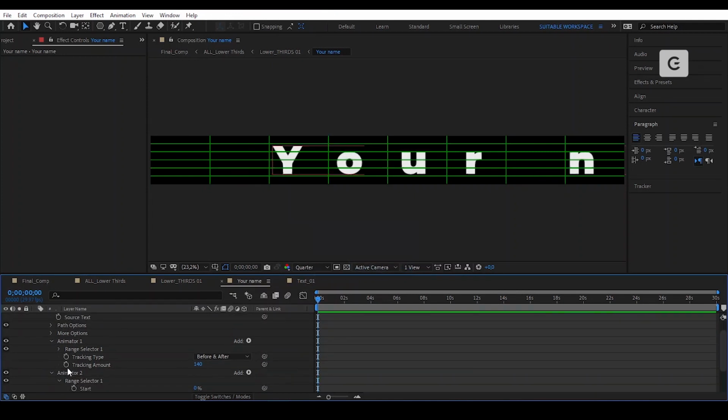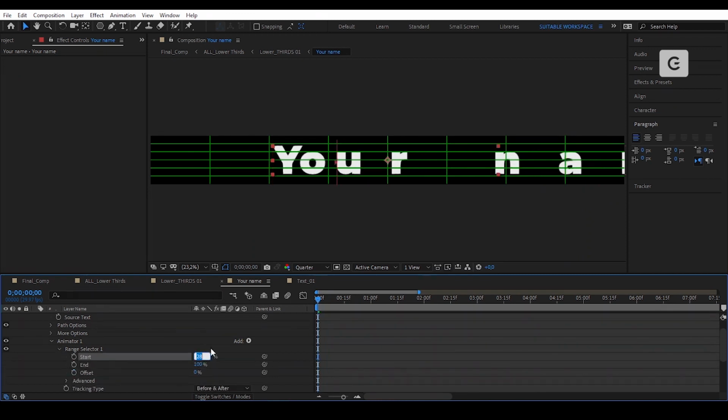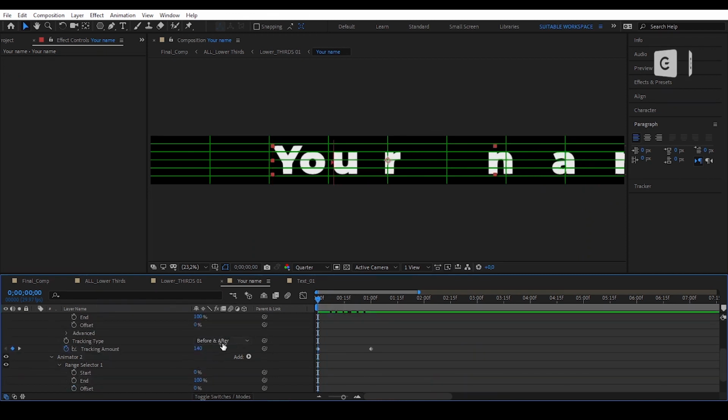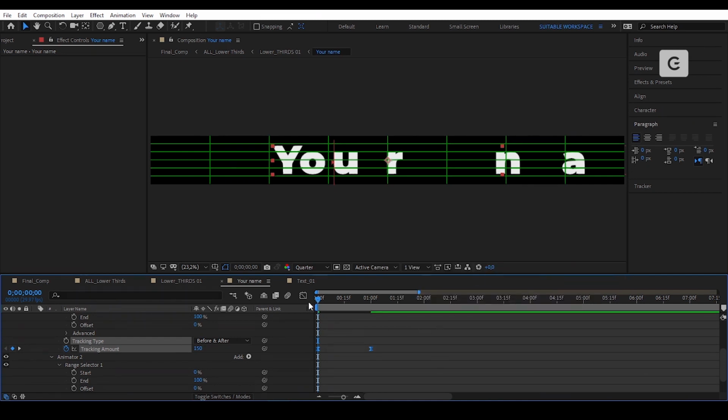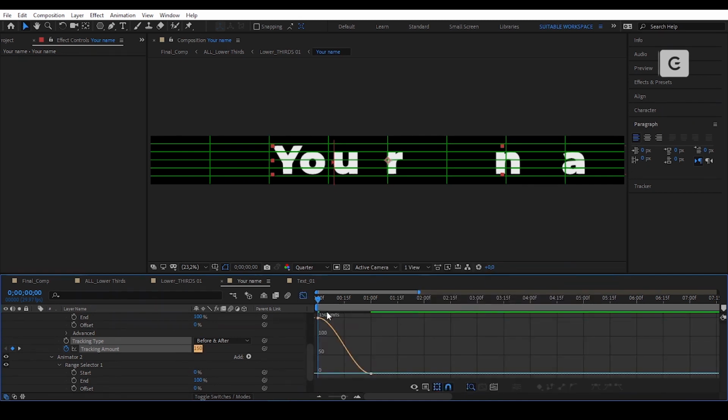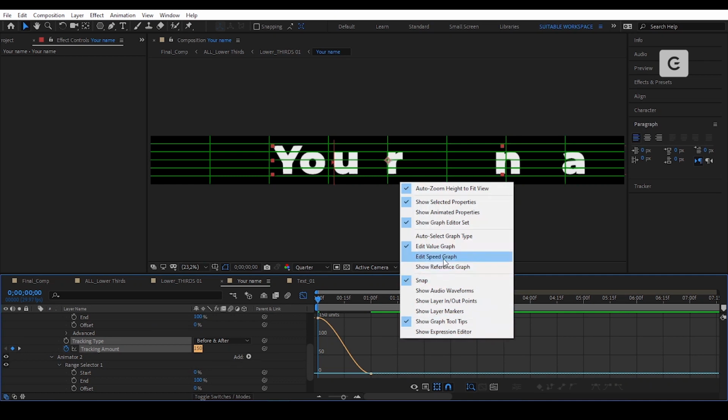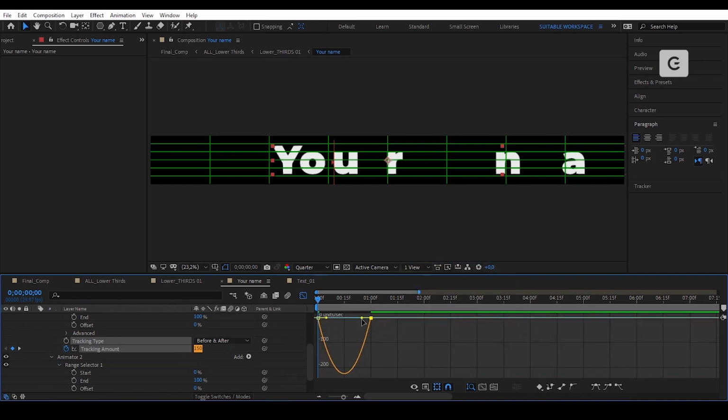OK. Enable the tracking keyframe and go to 1 second and change the tracking to 0. We'll adjust a little bit the start range to 30% and increase the tracking amount to 150%. Easy ease the keyframes. Go to the graph and copy how the graph is displayed. OK.